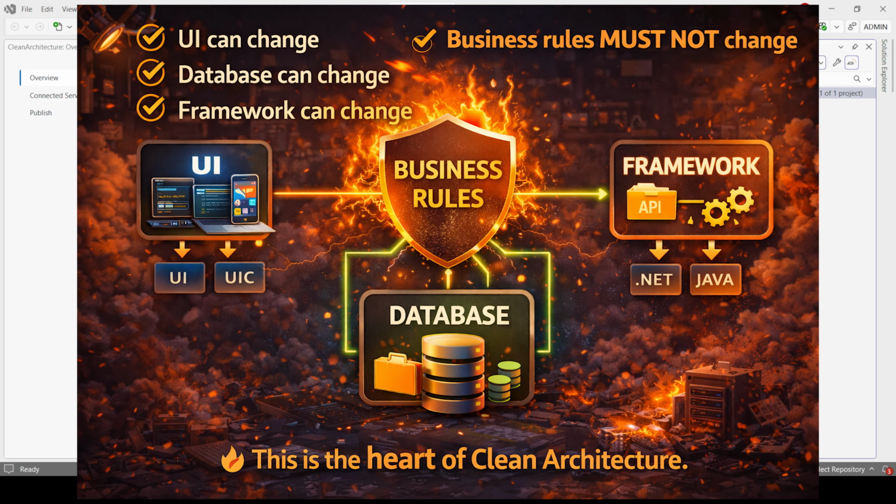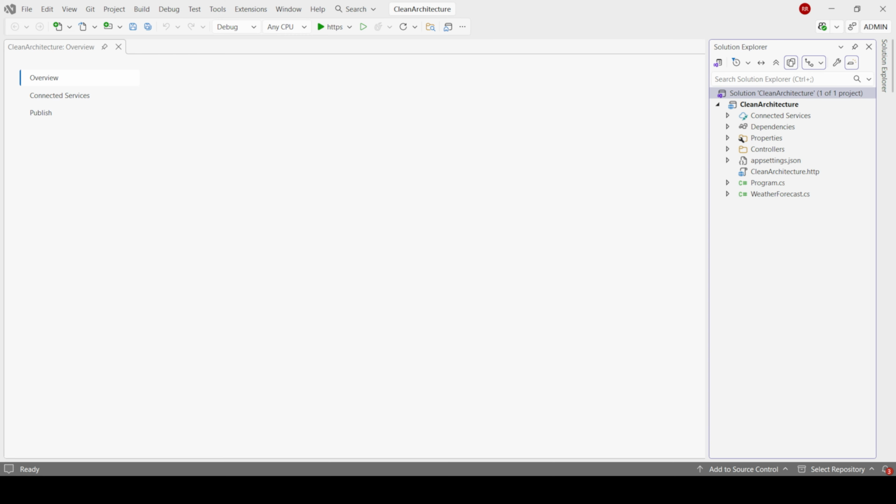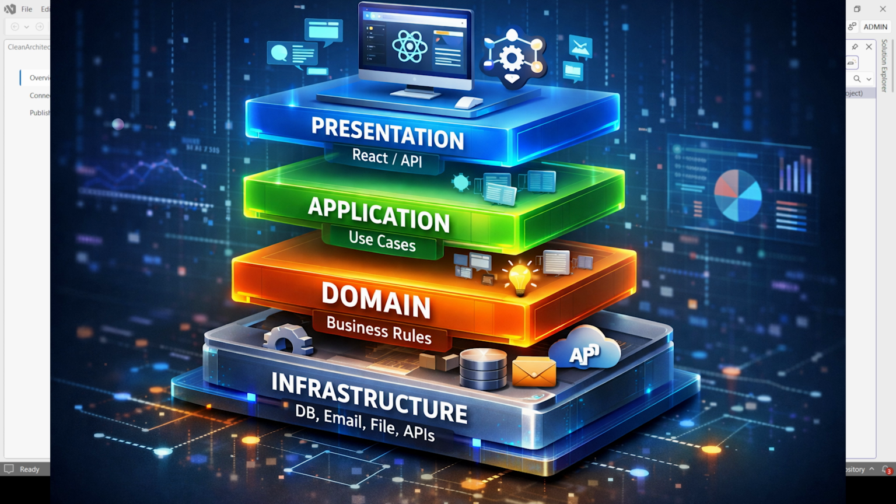If they ask what can change: UI can change, database can change, framework can change, but business rules must stay the same. Remember this. Now, clean architecture layers. There are four core layers: presentation, application, domain, and infrastructure. The presentation layer is our React. The application layer is the use cases. Domain is for business rules. Infrastructure is for DB, emails, files, and APIs.